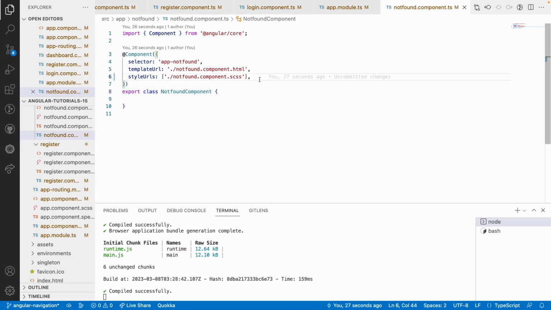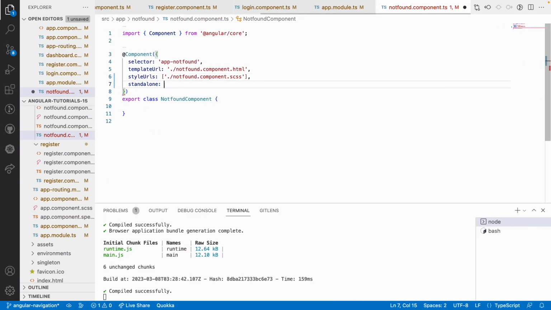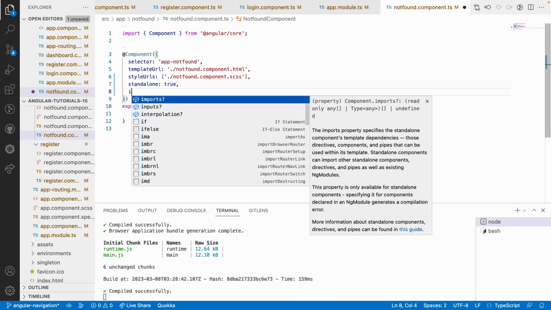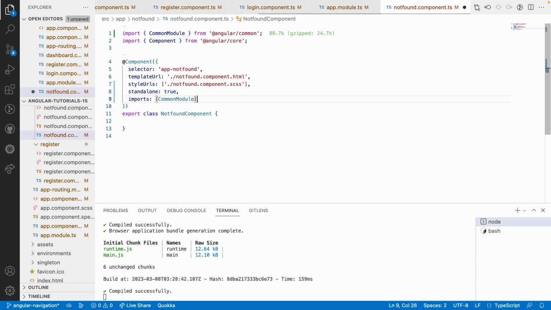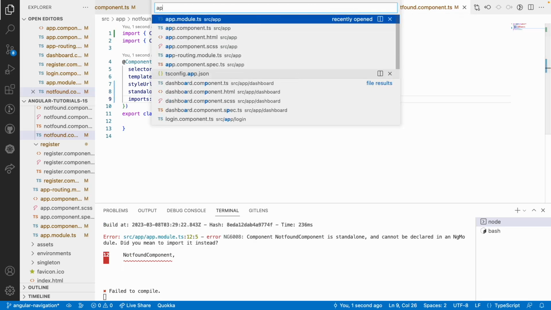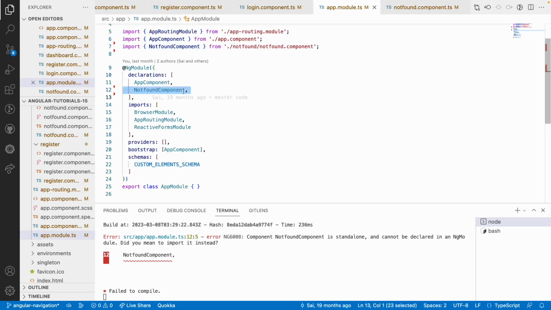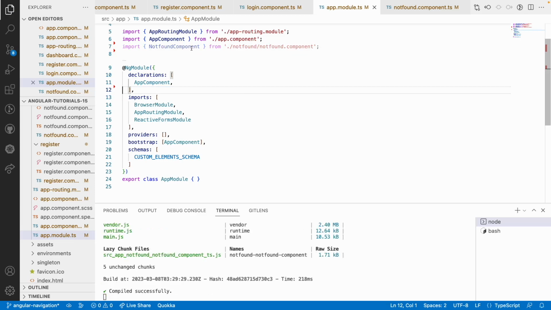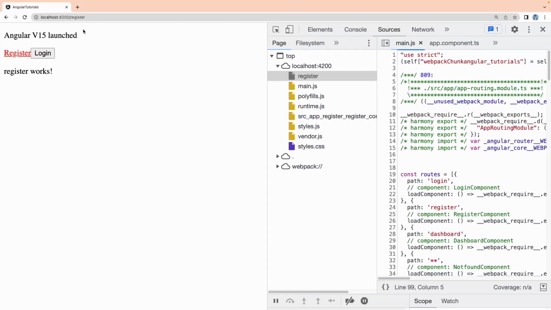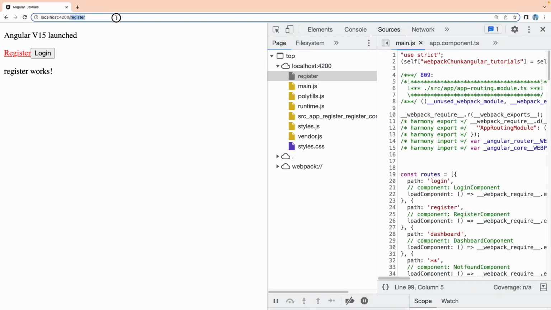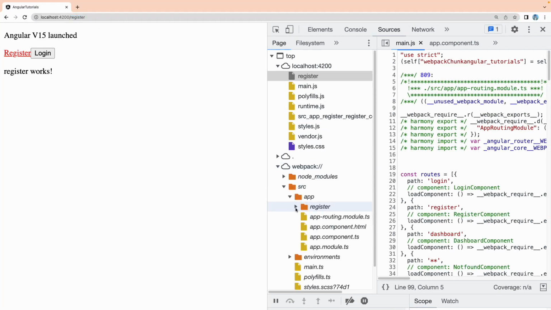What I'll do is make it a standalone component with true, and let me import the CommonModule and save this. Let me go to app.module.ts and remove this NotFoundComponent and save this, remove the dependencies, save this. Now all are standalone components and lazy loaded. Let me reload. I am in the register page, so only register should be visible here. So you can see only the register component loaded.